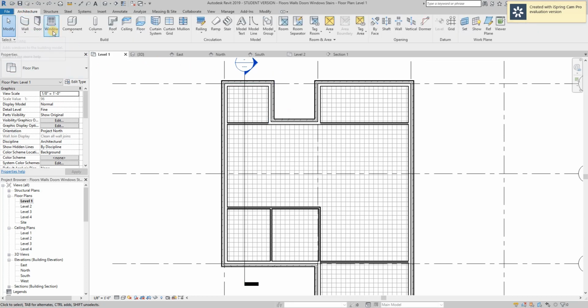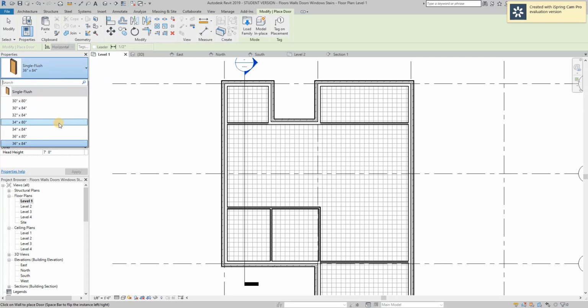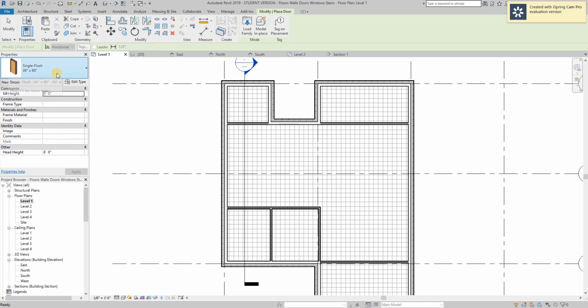If we come into the door tool, you can see that it comes up with a door already ready to be placed. You can come in and change this, just like you can change your wall type. Right now, this is the only one that's loaded, so that's the one we're going to work with. 36 by 80 inch door. They have to be placed into walls.